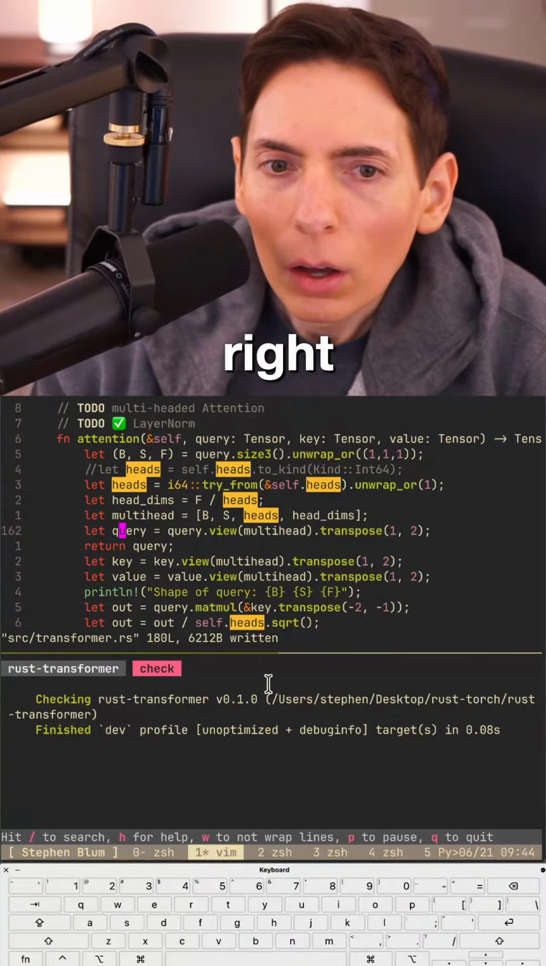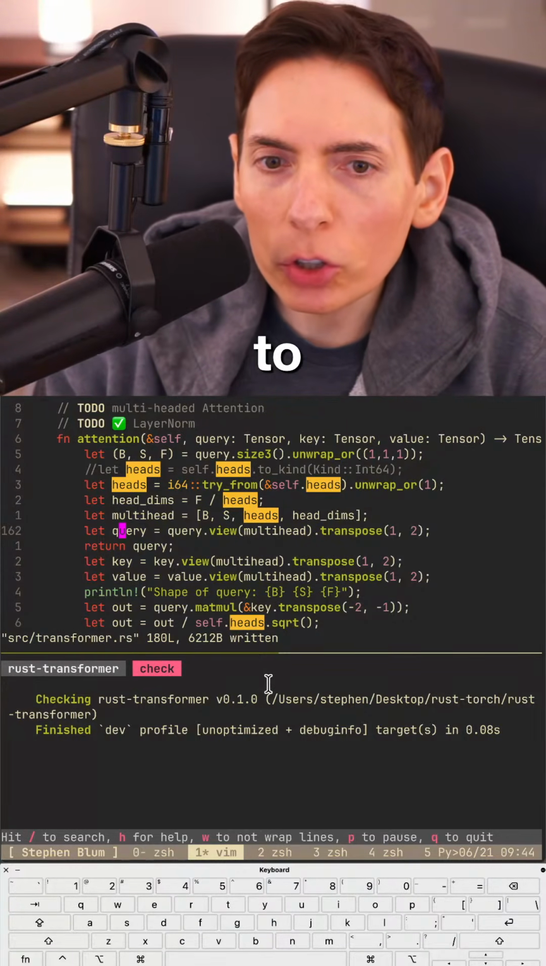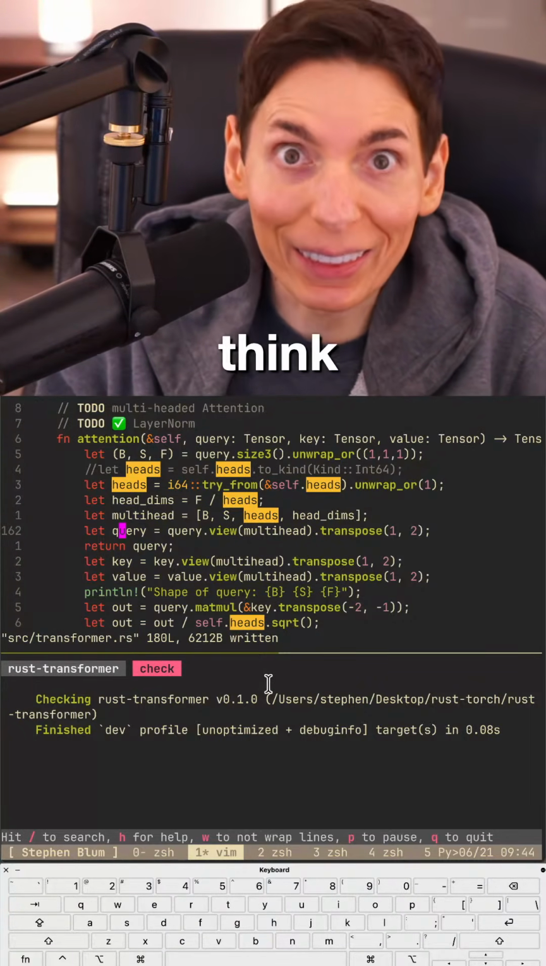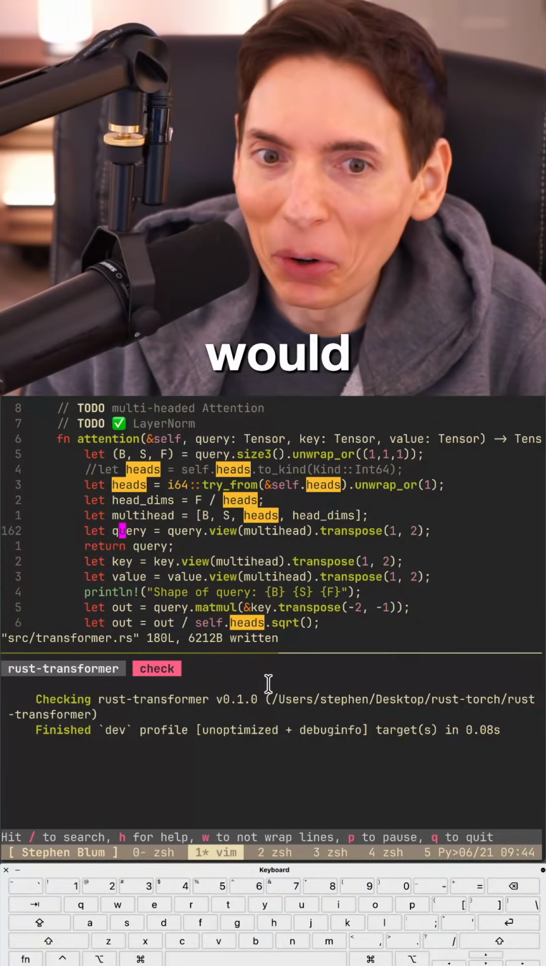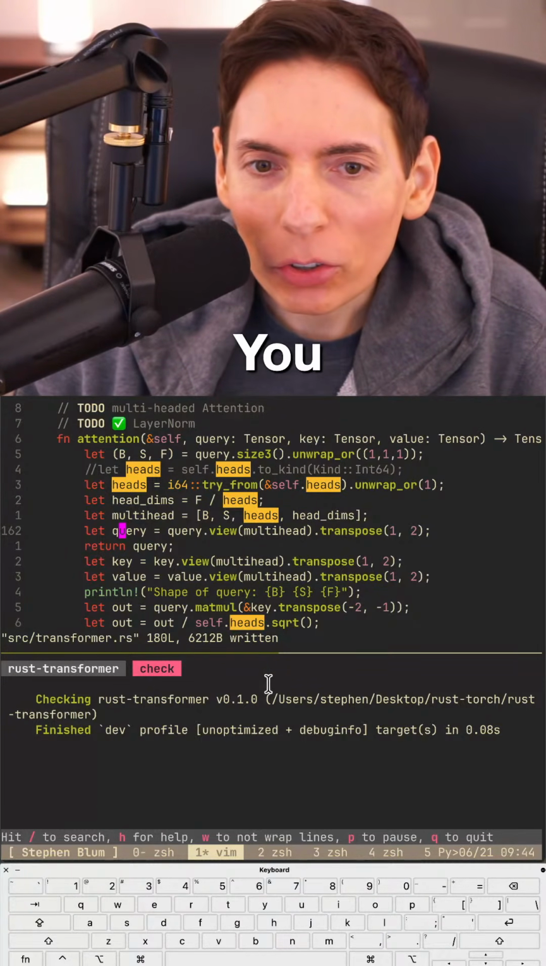Would you suggest building a database out of Rust to showcase your skills? Ooh, yeah, I think that would be a good one. Yeah, that would be really good. You actually wrote it.